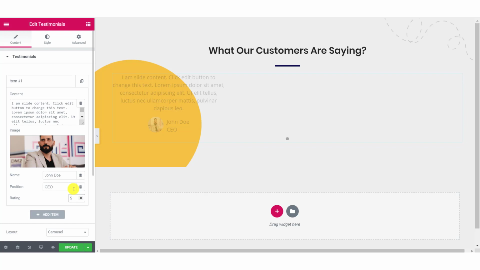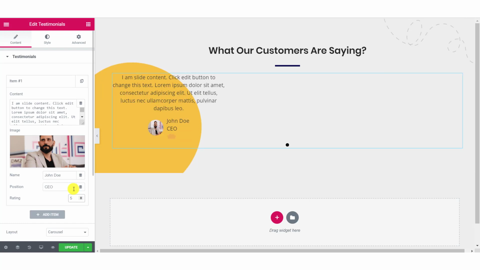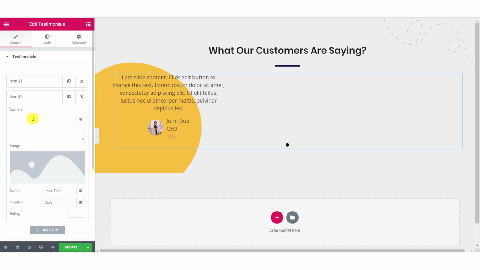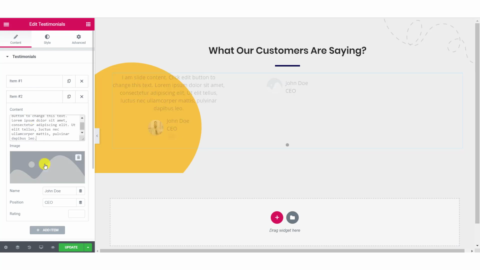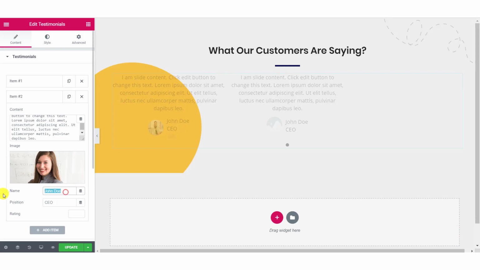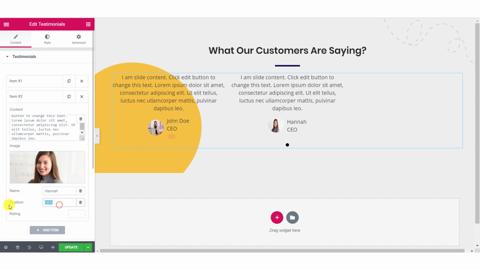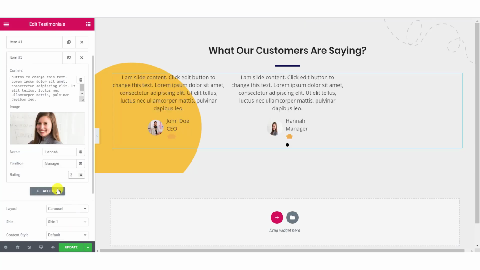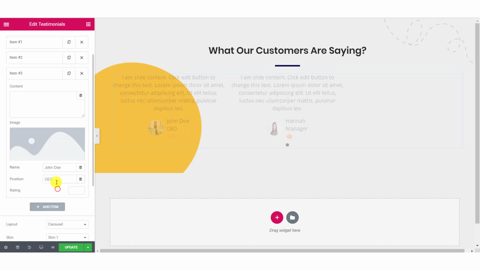For the rating, just enter the number from 1 to 5 and the same rating will be displayed in your testimonial. To add more items, just click on the Add Item button and change the content here. Let's add one more testimonial.